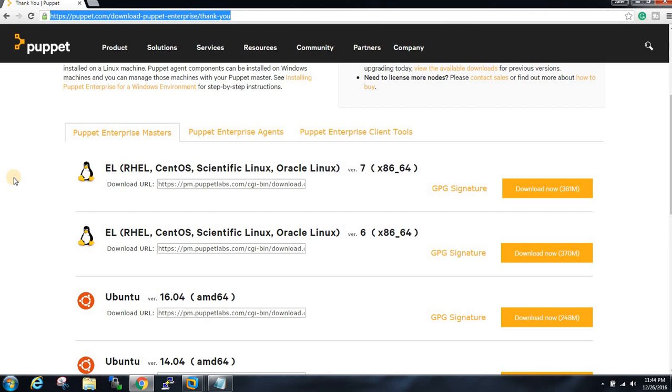You have to fill in a few fields, for example your name, email ID and cell number. Once you have given that information, you will get this page, and you can download the Puppet package as per your environment. The first one is the Puppet Master, the second is only the agent, and the third is the client tool. I'm going to show you the installation part in this video.